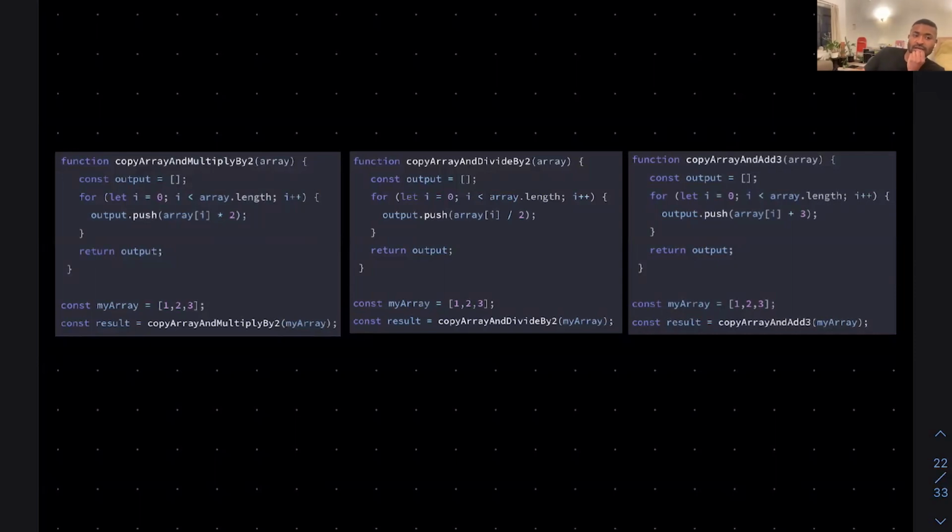Okay, let's do it. Christian, what is the difference that you see here? The difference I'm seeing is that in lines 3 and 4, that code block, we're just changing the math that we're pushing to the array that we declared. Yeah, we're changing the math, like the functionality. In one, we're multiplying, in another, we're dividing, and finally, in this last one, we're adding.